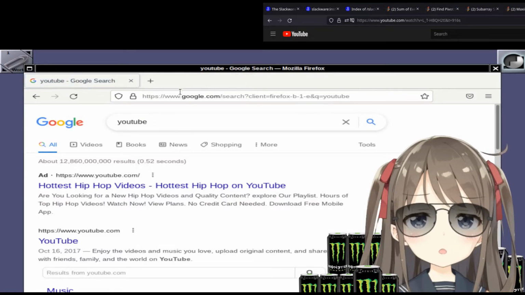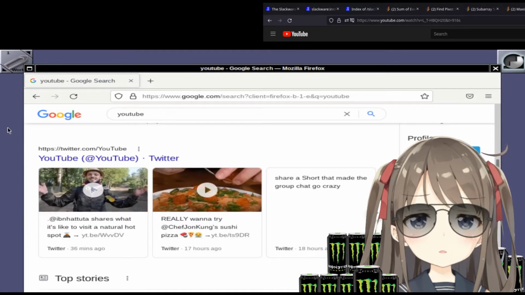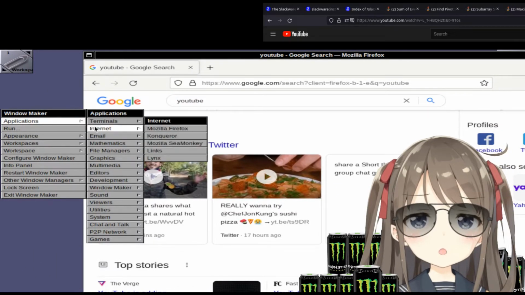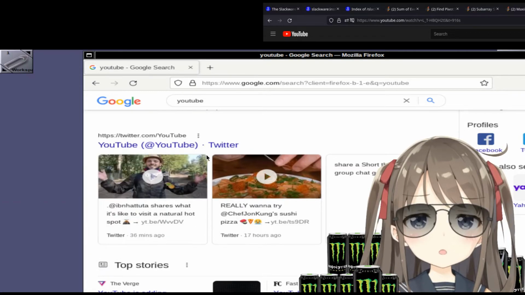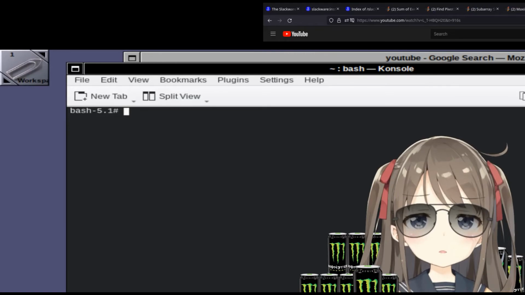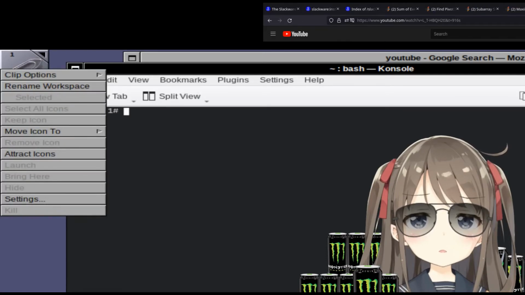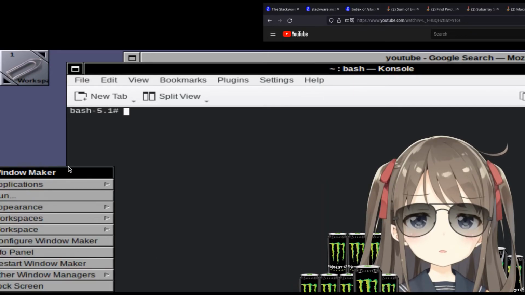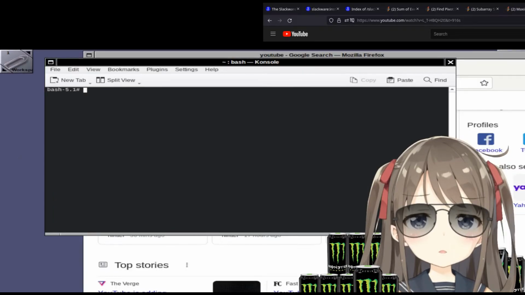It is configured correctly. Here's the little icon on the bottom left. Now let's see applications, terminals, console with a K. This is our console. Can't see. Whatever, settings. Holy crickets. Well, anyways, this is it.